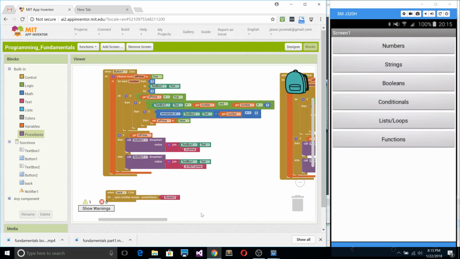Now, functions are a very powerful way to prevent rewriting code over and over again, basically repeating yourself. There's this concept in programming called DRY, which stands for do not repeat yourself.